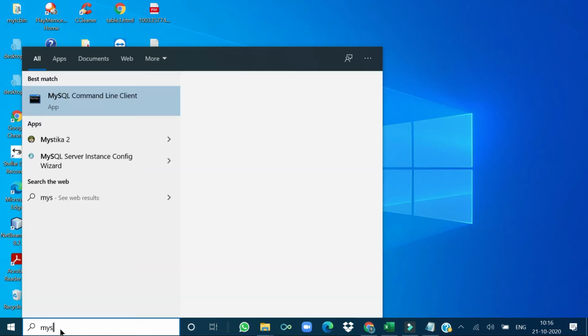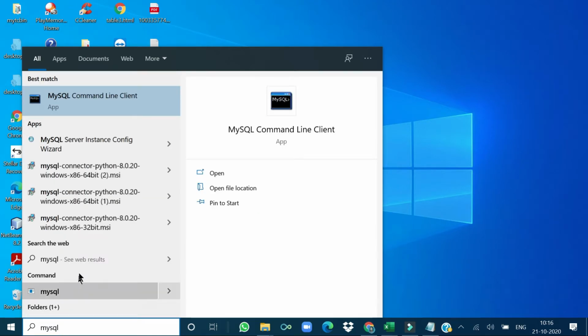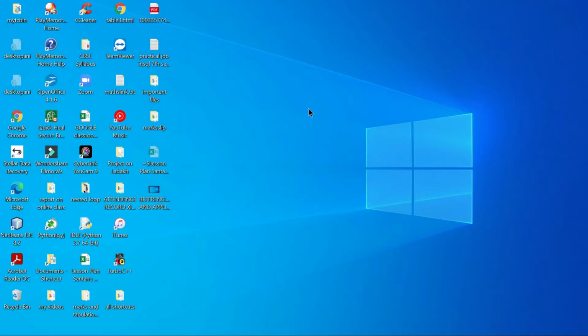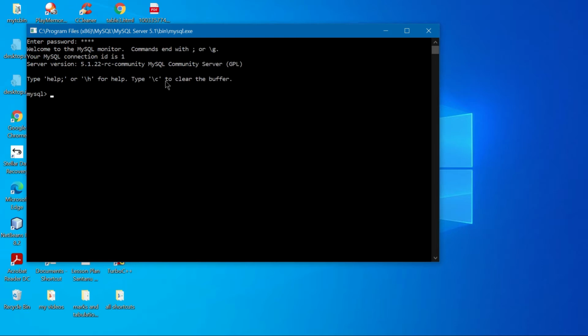So let us go to MySQL. As I have told you, after installation, MySQL is to be typed in the search box, or it may appear in the search menu also, and then click on it. After this, the window will appear, and then you have to enter 1234. That is my password actually. You can give your password into the system and press enter, and then you will get this screen out here.